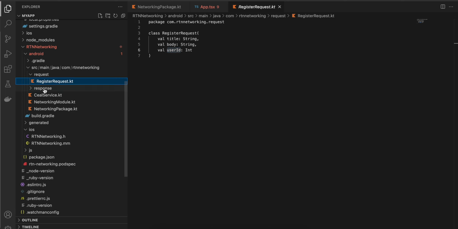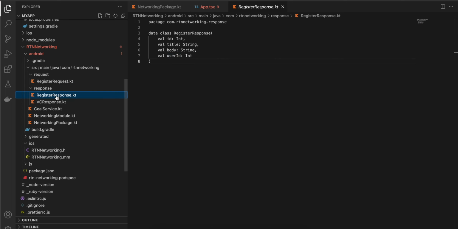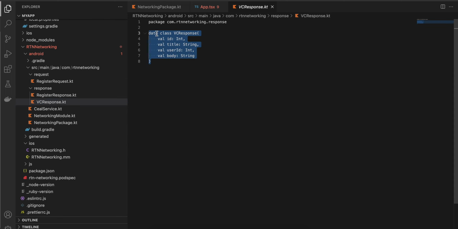Next, create a response folder. Here I have written the response of the POST API call. So this is how it will look, and same for the GET API, but we will get a list of this. So ID, title, user ID and body.